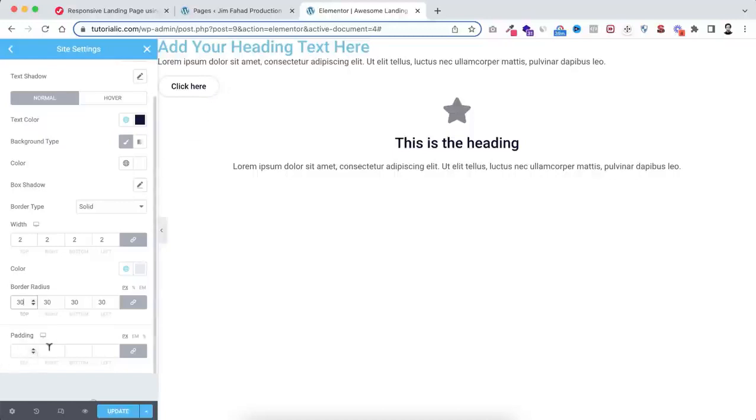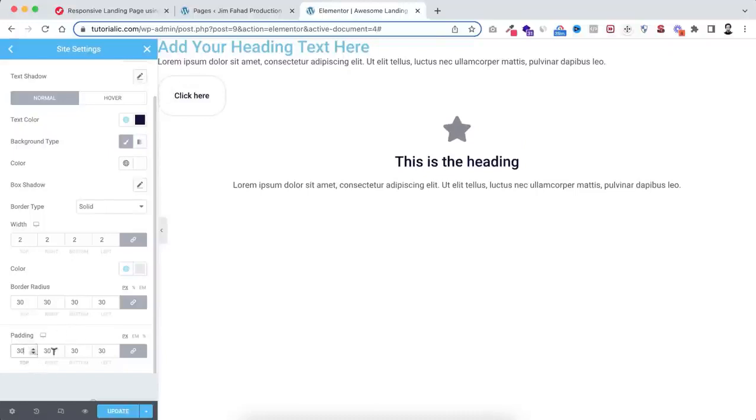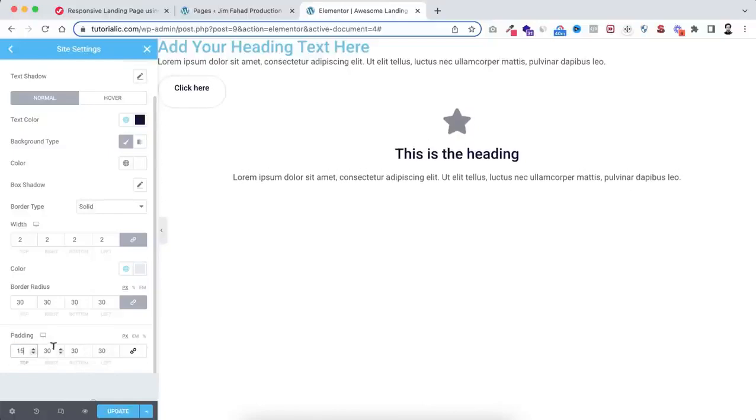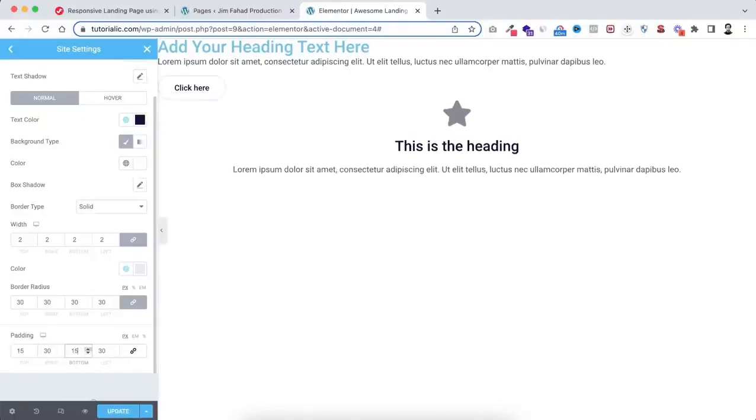Then here is the padding option. Padding is basically the inner space of this button. So if I set the padding value to 30, you see 30 pixel space has been added all around within this button. But here I wanna make some change. First of all, let's click here to unlink them. Now let's set the right and left value to 30, but the top and bottom value instead of 30, I'm making them 15, also 15 on the bottom like this.